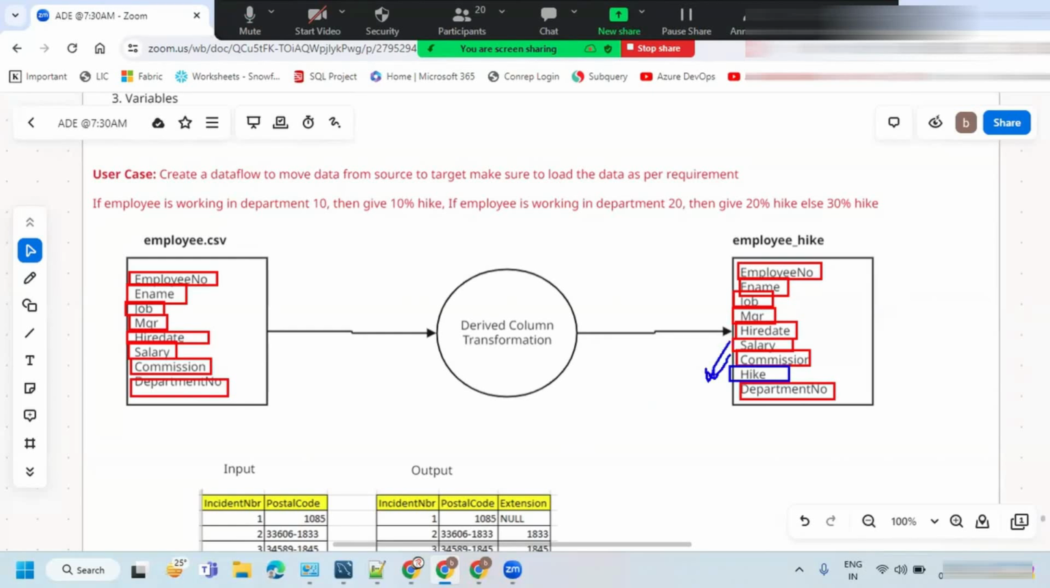Like this, in real time, you will be having more number of columns. For every column, there will be a business definition. You have to ask them, you have to get the business definition. Then only you can define it. So that is what I'm talking about.